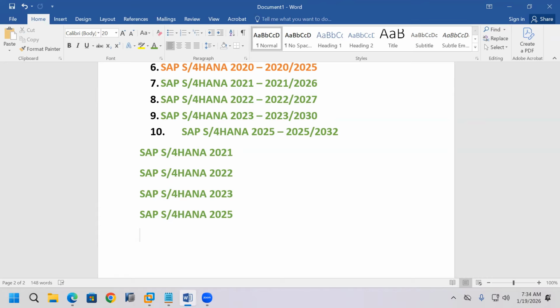SAP S/4HANA is the product name. In that SAP S/4HANA software, SAP S/4HANA 2021 is one of the versions. SAP S/4HANA 2022 is one of the versions. SAP S/4HANA 2023 is one of the versions. SAP S/4HANA 2025 is one of the versions. It is enterprise management software, business management software.